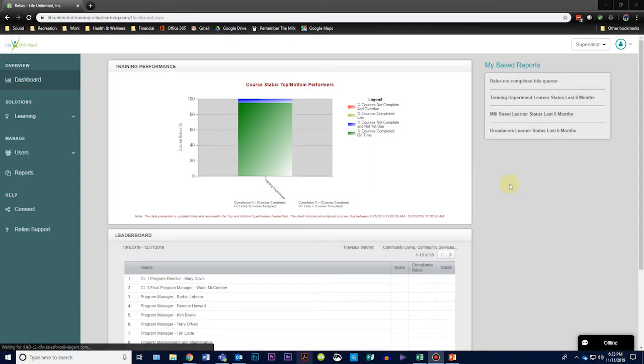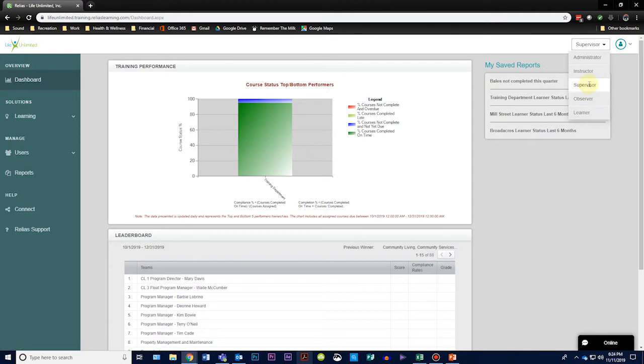I'm going to walk through creating a learner status report. So it's important that I start off in Supervisor View, which I can see up here from this drop-down next to the My Account tab. And you will usually see Supervisor and Learner. Learner, of course, shows your own training records. Supervisor shows you and the employees that you supervise.